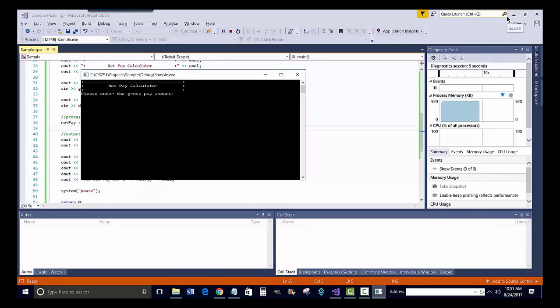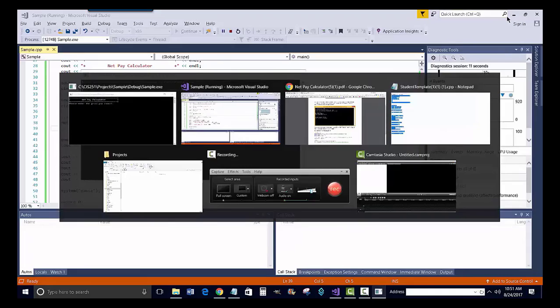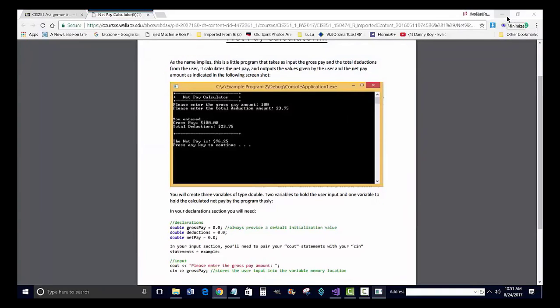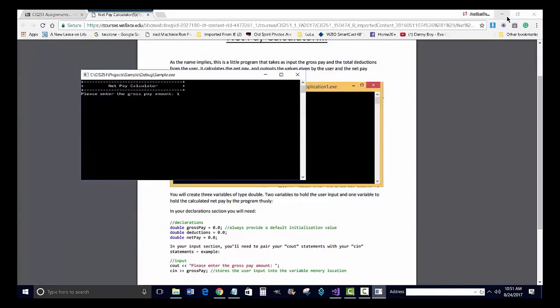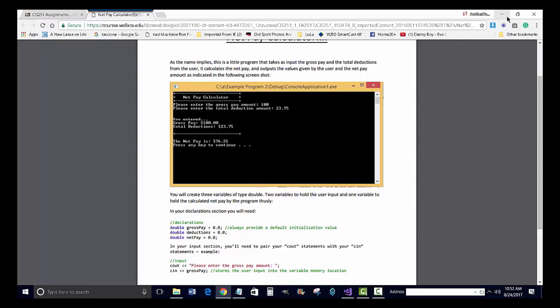Let me check my specifications document and see if it's, yeah, $76.25 is what it should be. So $76.25. There's your first program. You should run over this a couple times if you need to.